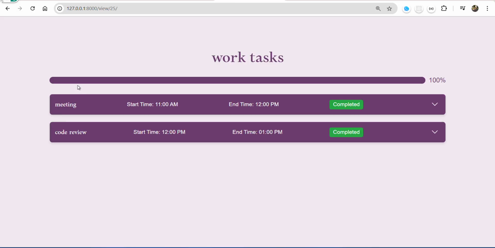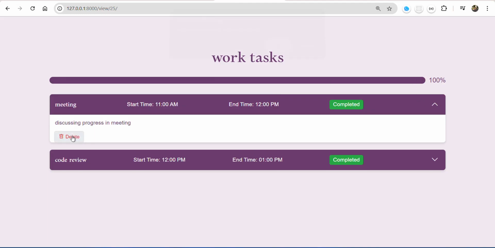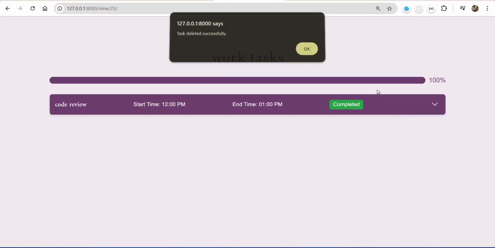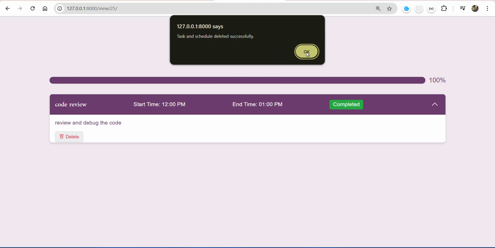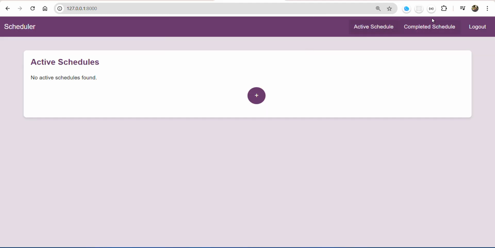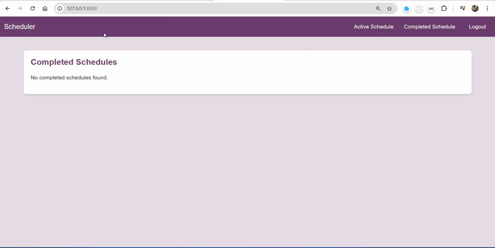Now let's open it and see the auto deletion feature. I'll delete all the tasks that are associated with the schedule one by one. And once all the tasks are deleted, the schedule also gets deleted. Here we can confirm that also by clicking on the completed schedule button.